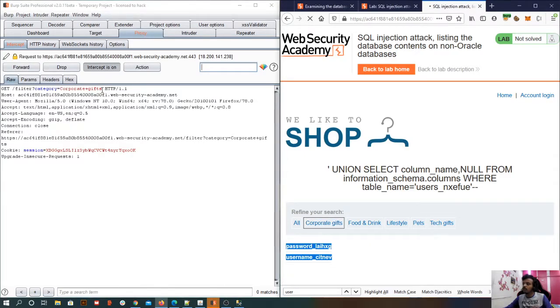Okay, now I will try to write the query to select what was our column name from what was the table name? The table name was users_nxcfue. I don't know what that means, but that is what we got. Here you can see, right? So let me write that again. Plus union and then select.